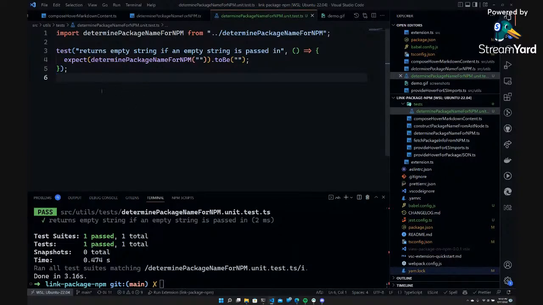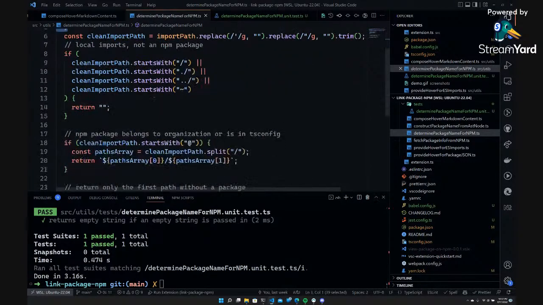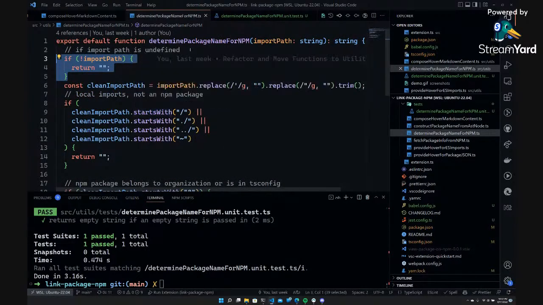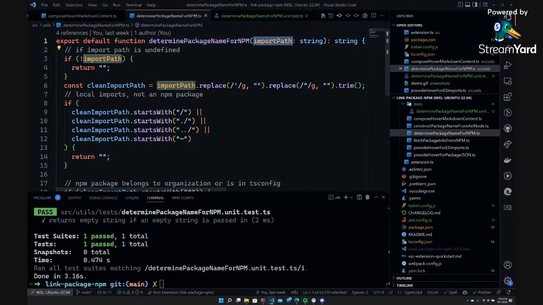So what we need to do now is test all possible paths, and we can do that by just checking what the code looks like and then testing different scenarios. One of the things I should say is that tests are like documentation, in that if you look at tests, you should be able to understand how the code works. The name is a little bit self-descriptive, determine package name for NPM, if it's given an import path. I probably should have added a comment.